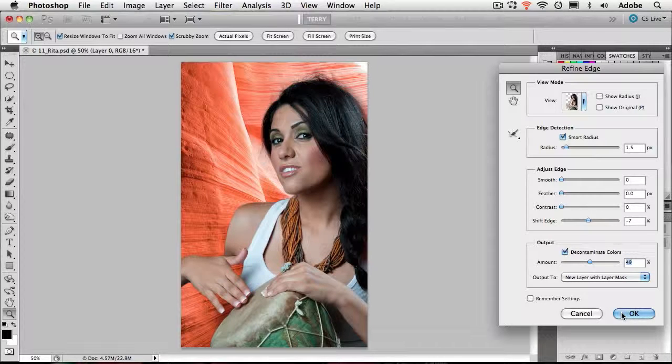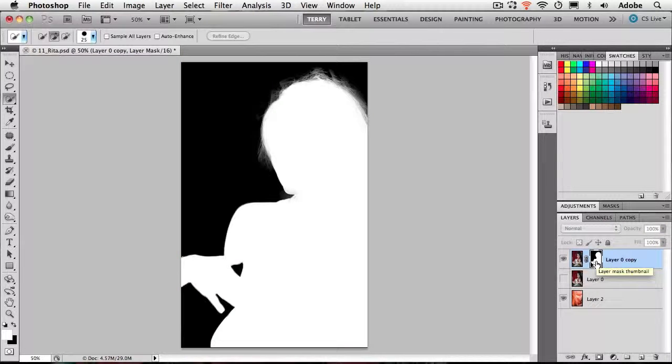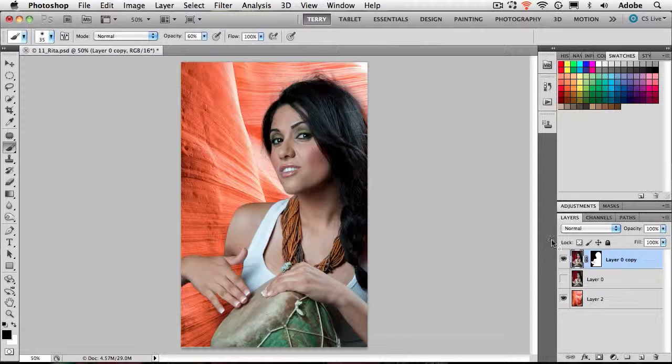When I click OK, the beauty of new layer with layer mask is that it will hide my original, but keep it, and give me a brand new layer with an editable mask that I can now turn on, turn off, see the mask, work with the mask, refine the mask, adjust the mask. So for example, if I didn't like some of her hair here, I can go in with a black paintbrush and refine that hair out. I've got my brush turned down a bit here. Let's refine some of that. So I'm basically hiding it. I'm not deleting her hair, I'm just eliminating it.